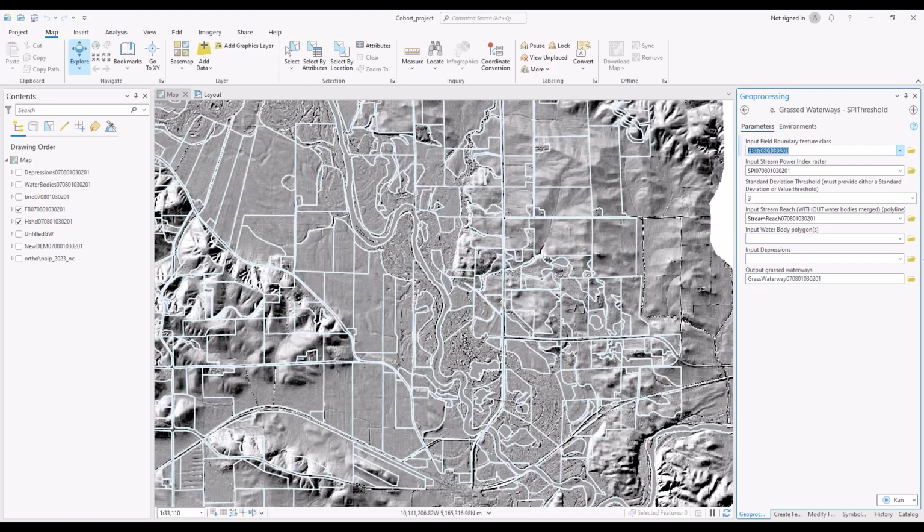We will add our water bodies from the map, and we will also add our depressions, since we ran the More Terrain Derivatives tool with the filled DEM to get the stream power index. Our one output populated with the Grassed Waterway feature class. Click Run to run the tool.